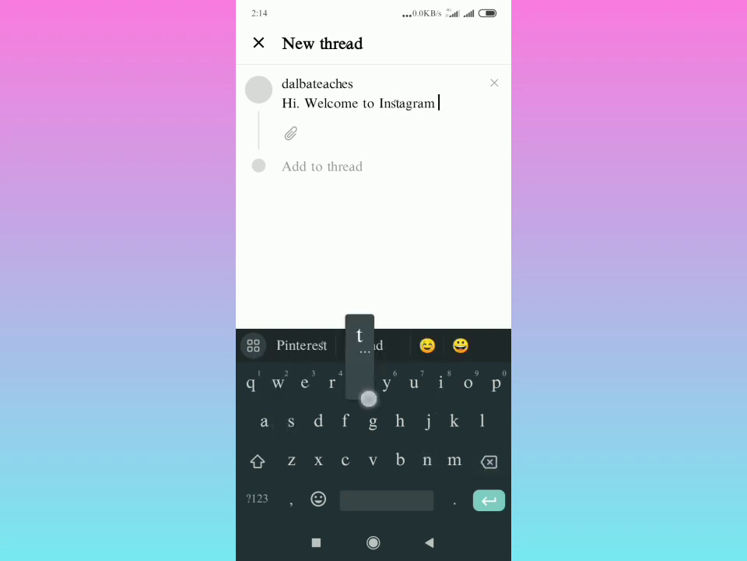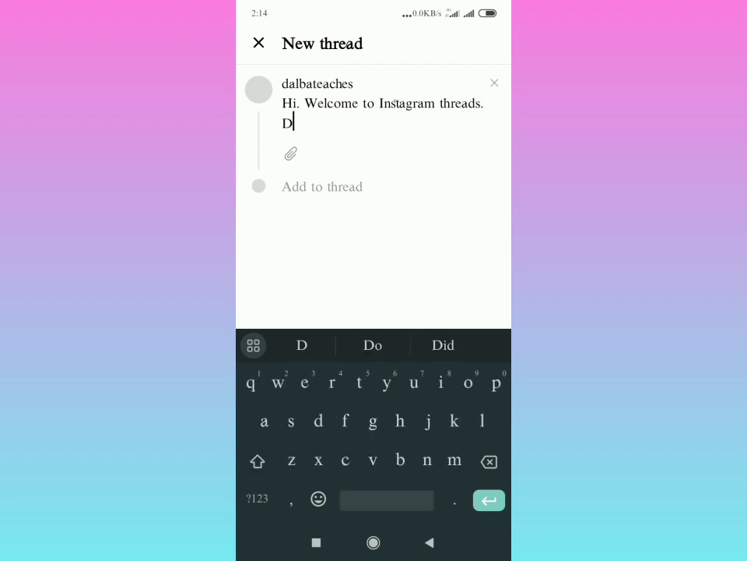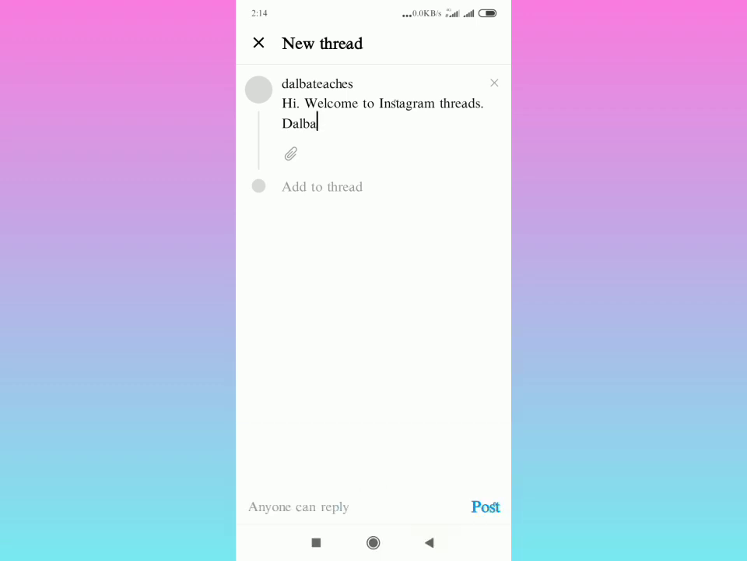So hi, welcome to Instagram Threads. It's kind of new, so type it right there: hi, welcome to Instagram Threads. After doing that, it's from the Albert Teachers. That's basically what I want to write about. And after doing that, you're going to tap on post. Okay, right there in the right lower part of the screen, tap on post.